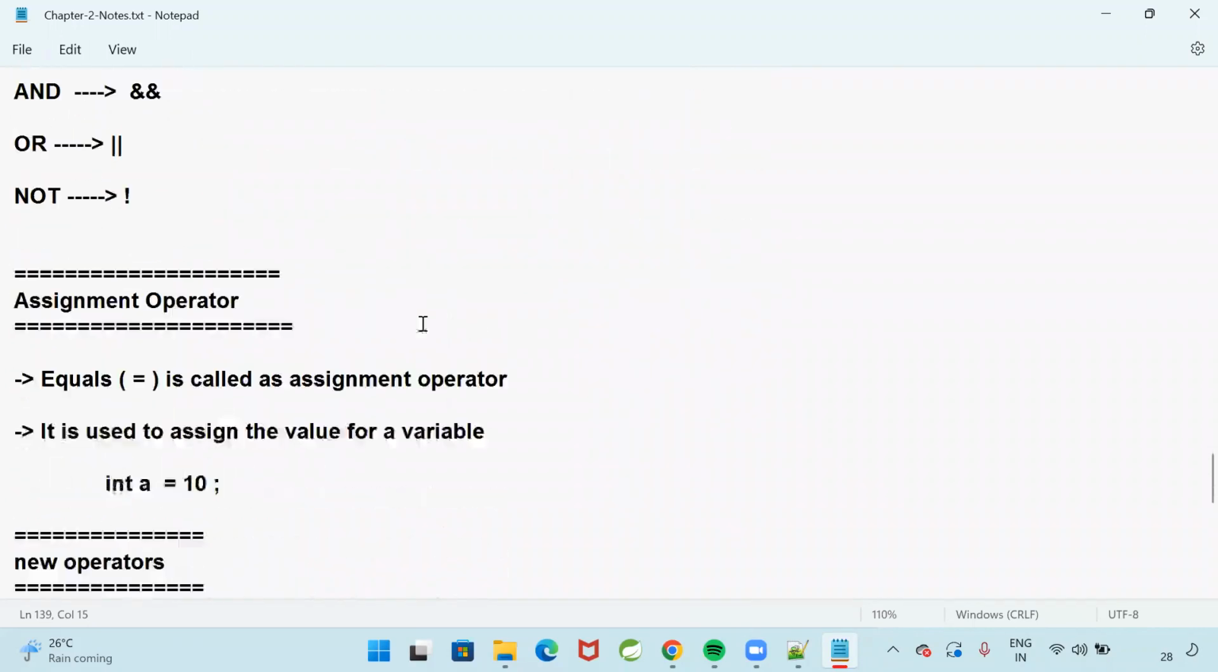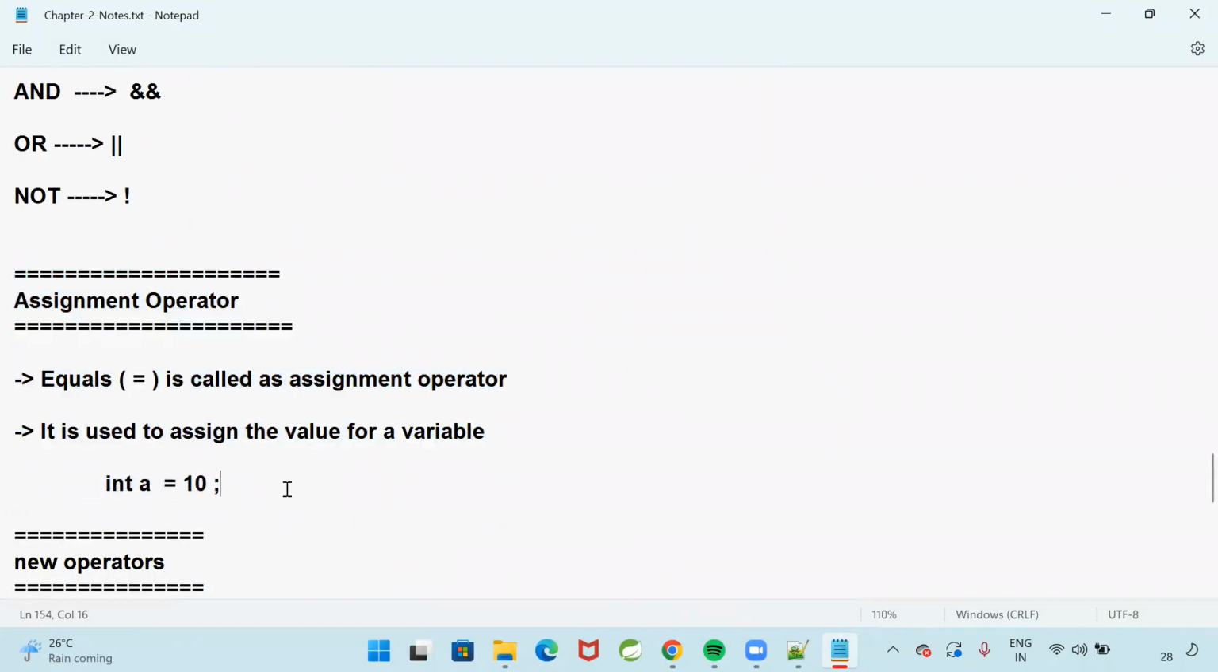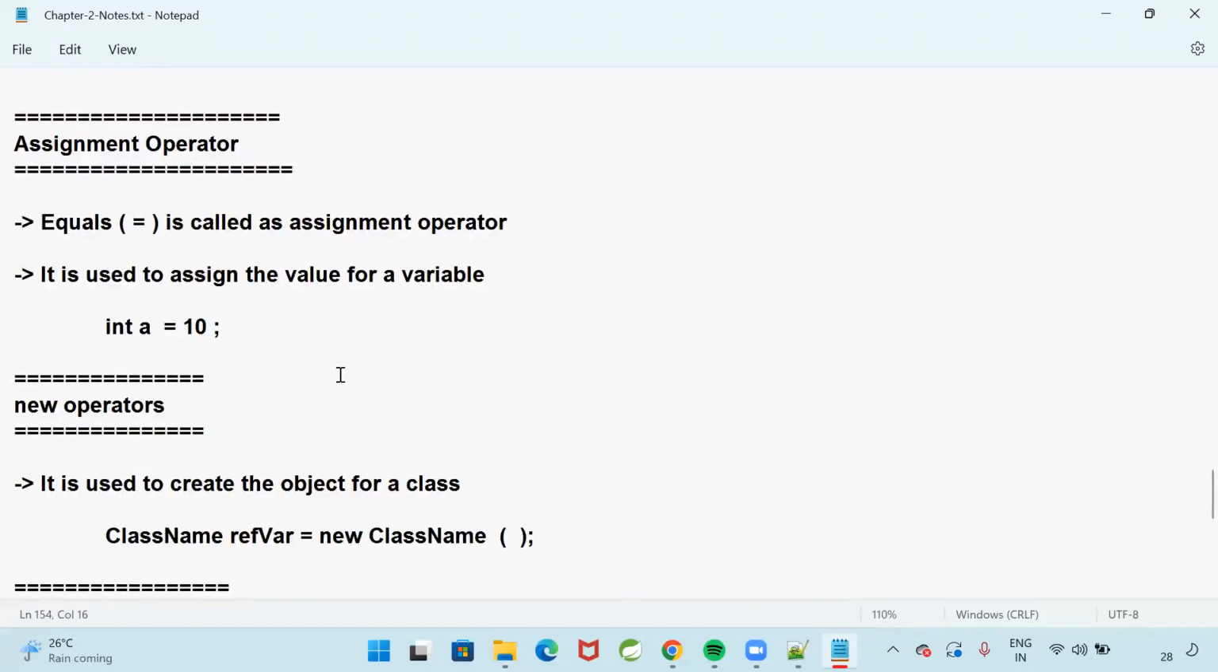Next we discussed the assignment operator. What is the meaning of assignment operator? The assignment operator is used to assign a value to a variable. Equals is called the assignment operator. For example, a is equal to 10.